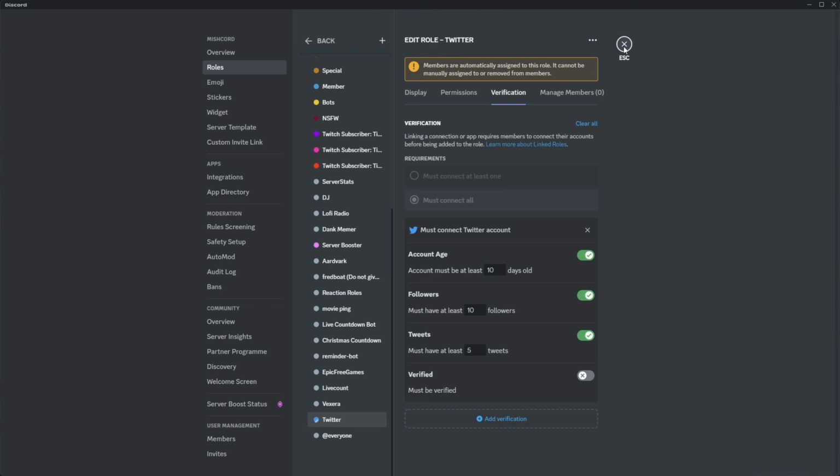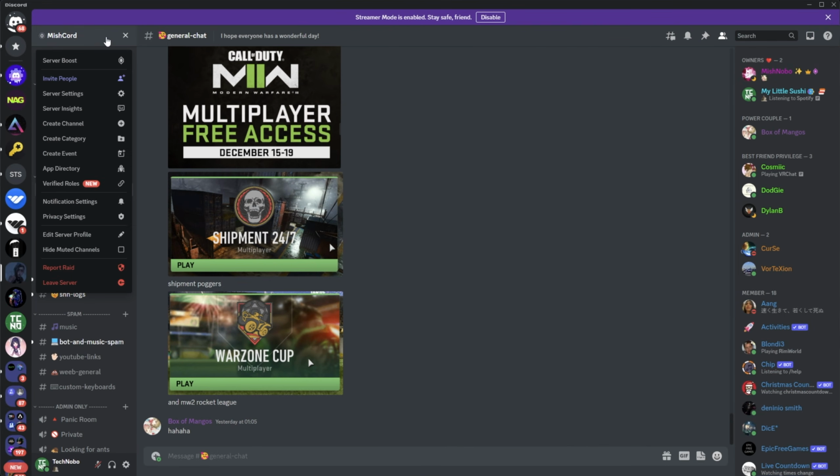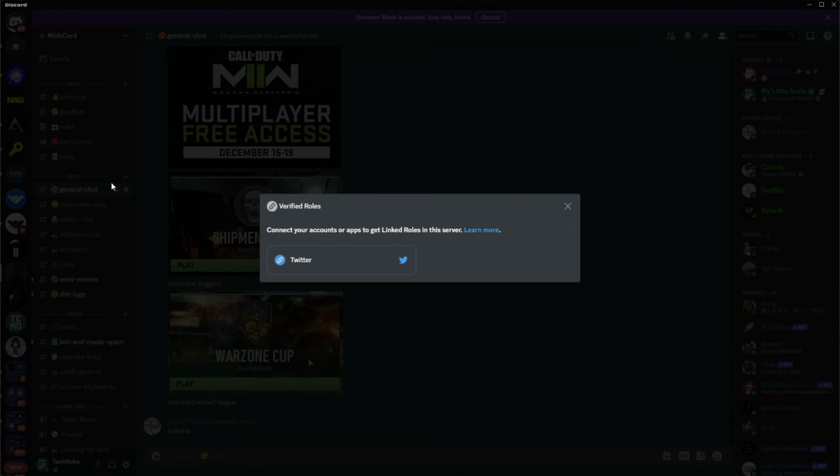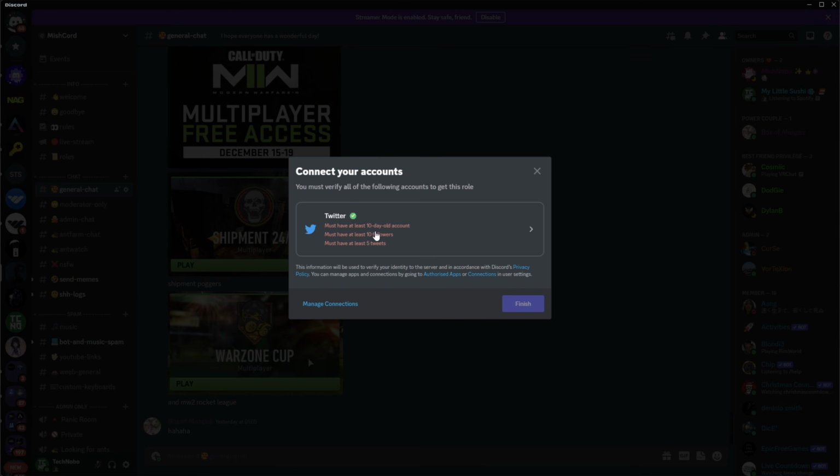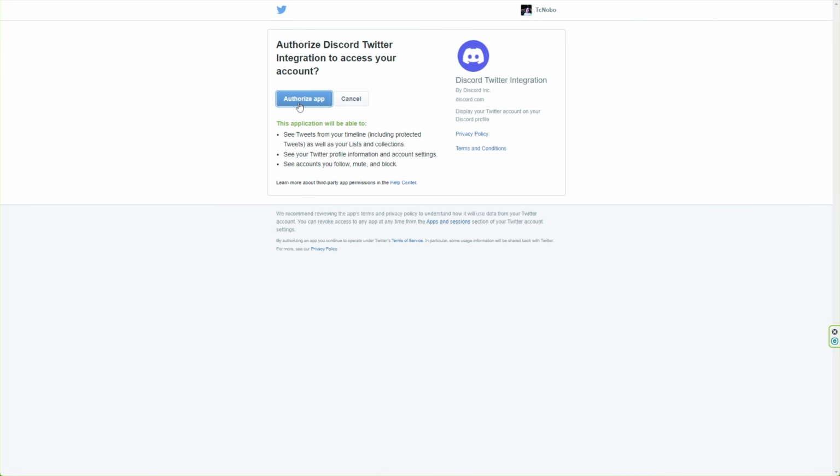And now, if I close this, then click the server name again, you'll see verified roles. When users click this, they'll get a pop-up like this here. So connect your accounts or apps to get linked roles in this server. Because I already have Twitter linked, I can click this and you can see the requirements here. If we click this, it'll open up a new tab where we can authorize the app.